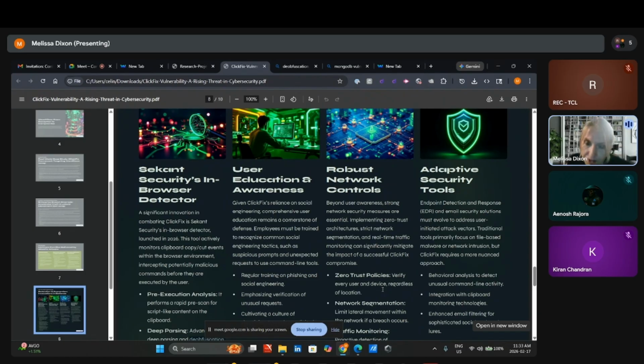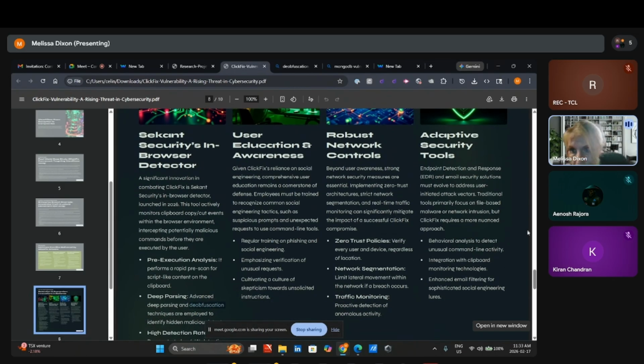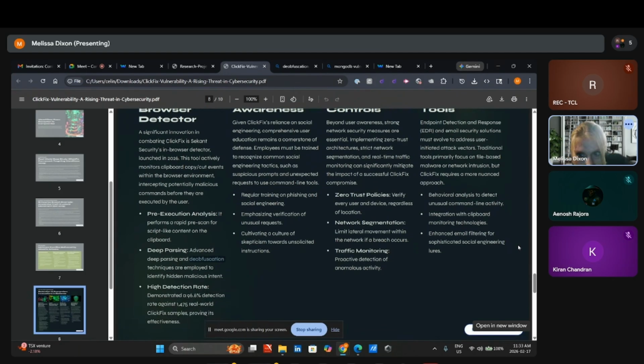And then some adaptive security tools too, like endpoint detection and response and email security solutions must evolve to address user-initiated attack vectors. Traditional tools primarily focused on file-based malware or network intrusion, but ClickFix requires a more nuanced approach. Tactics like behavioral analysis to detect unusual command line activity, integration with clipboard monitoring technologies, enhanced email filtering for sophisticated social engineering lures.